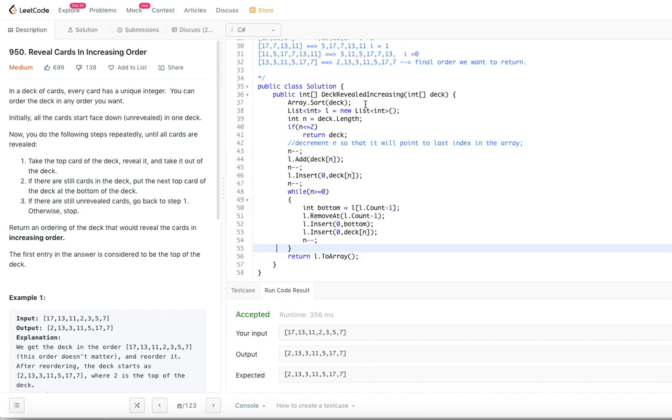So, deck revealed, increasing. We are past the deck. The first thing that we are going to do is sort the deck, since we want the numbers to be revealed in increasing order. And then I am creating a list. This will be an answer list that I am going to return.